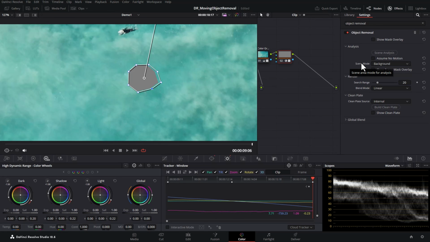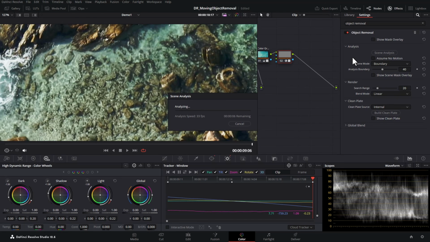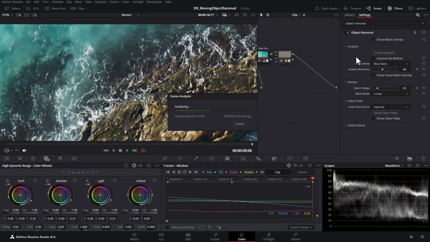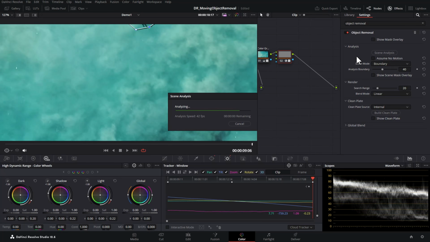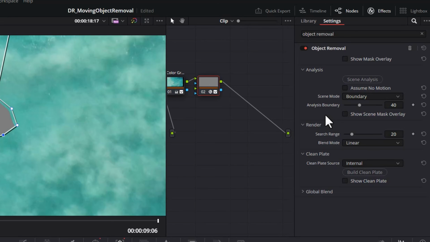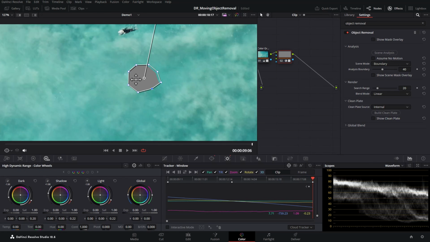So I'm just going to double click this to reset it to the defaults and click scene analysis again, just so we're working from the original analysis. The second section, this render section, is telling DaVinci Resolve how to render the replacement for whatever we're removing. So it's not a case of just removing this object. DaVinci Resolve has to remove what's inside here and it has to actually replace it with something, otherwise we're just going to get a black shape, which is not what we want.